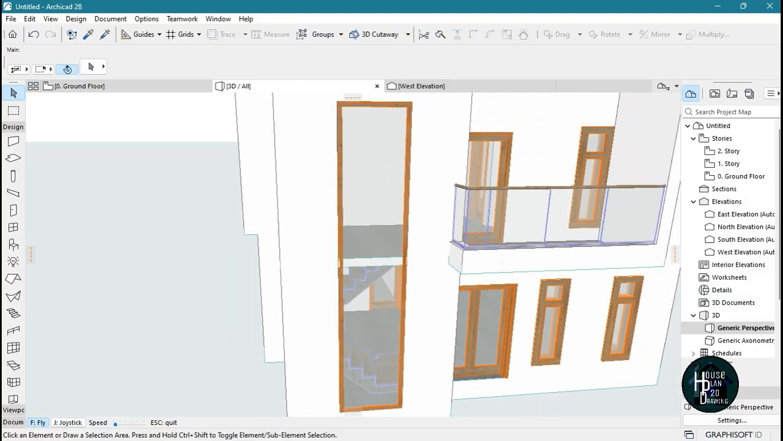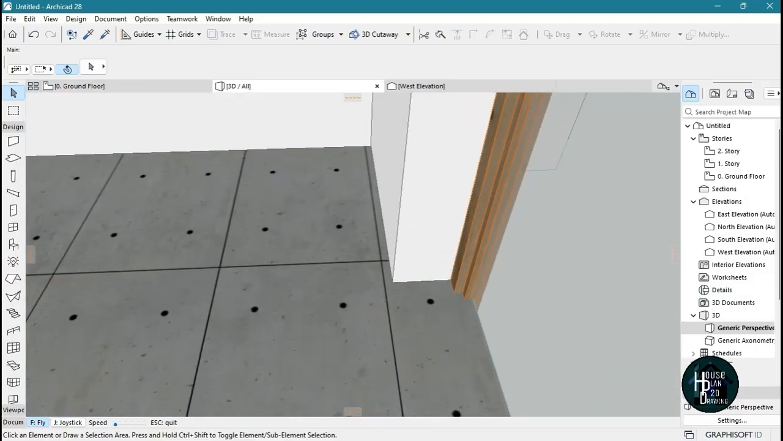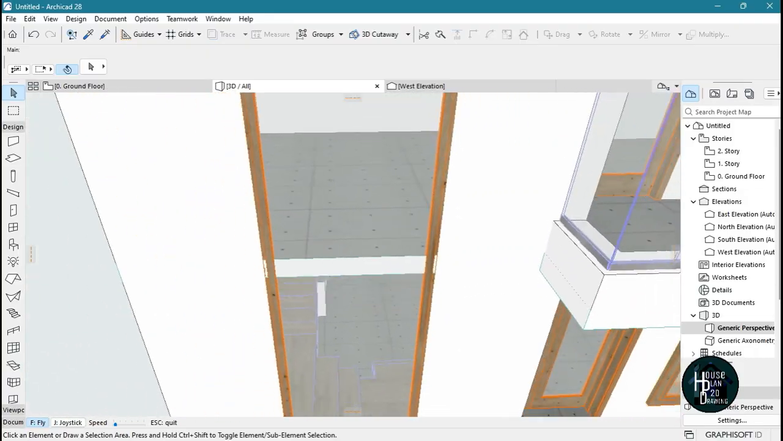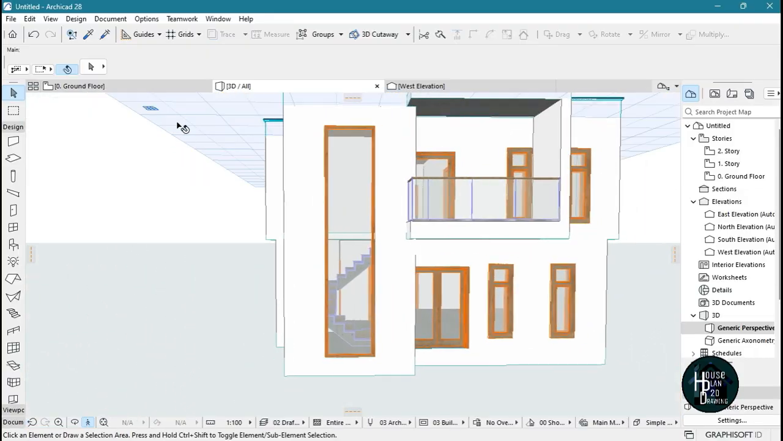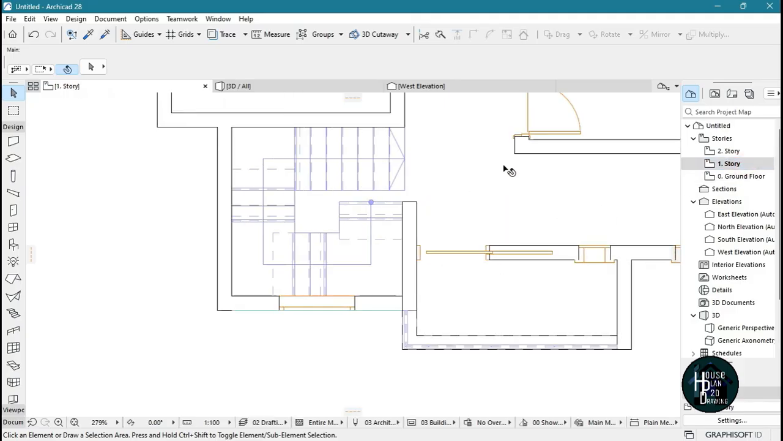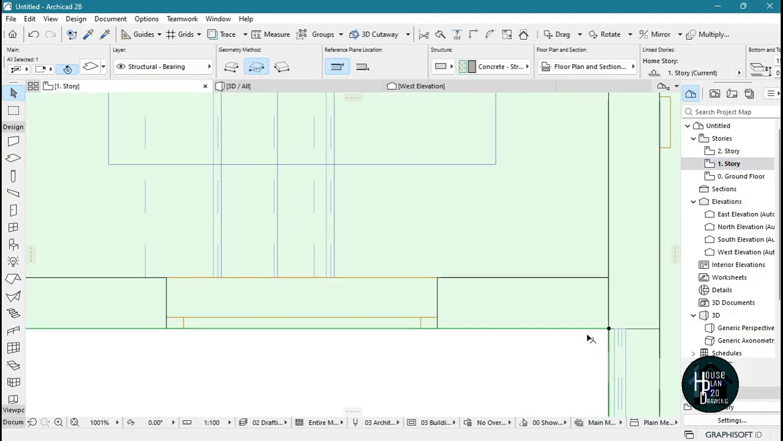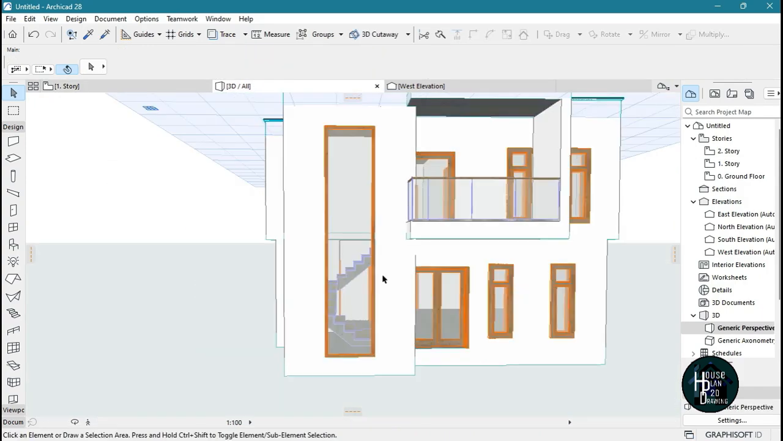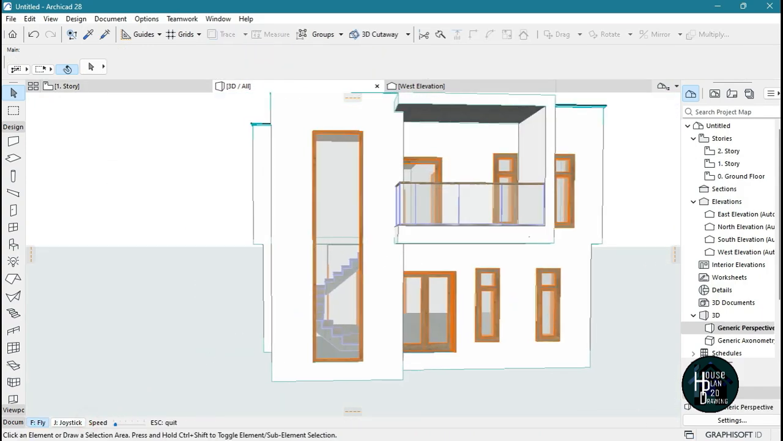Okay, now for the slab, I want to shift the slab inside just a little bit. Okay, so let's go to the ground floor plan, go to the first story where the slab is, click here. Now click on this node here, and we're going to be selecting this subtract from polygon. Click this edge and pick this edge and click on the 3D. So we're going to be having it perfect like that.